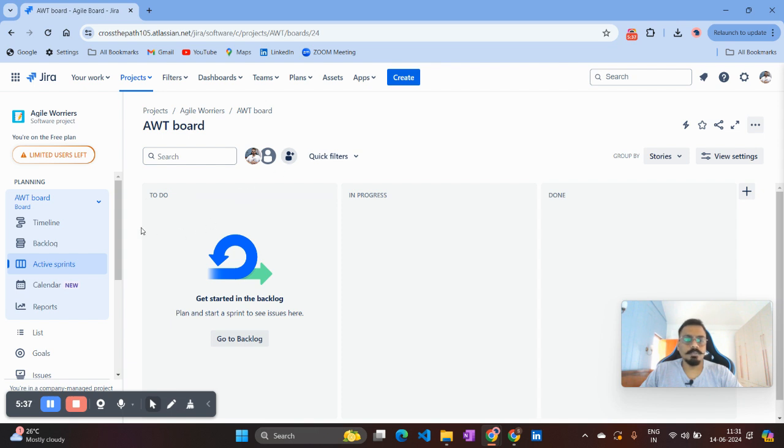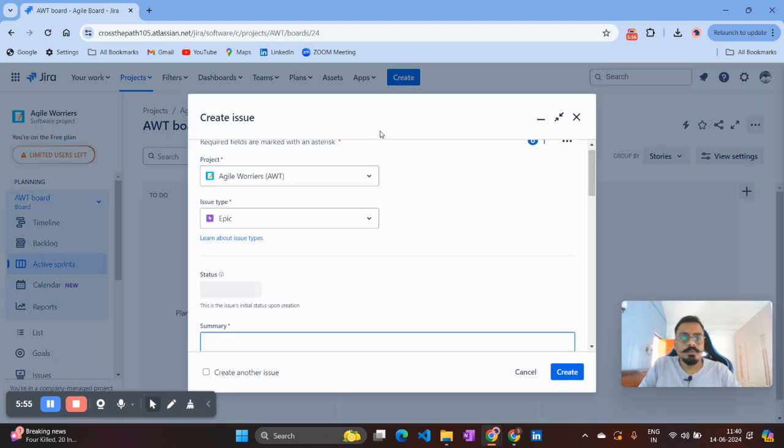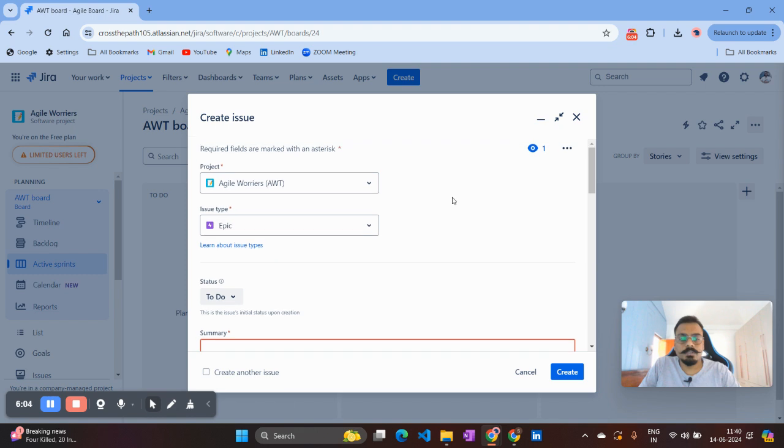Now, how to configure the boards, how to configure more stages, create backlog items. Let's have a quick glance at that. Okay, so for creating an issue type in Jira, you will see this create button over here. Just click on that. Once you click on that, you will find the options like epic, task, story, bug, and epic. Whatever option you want to select, select it.